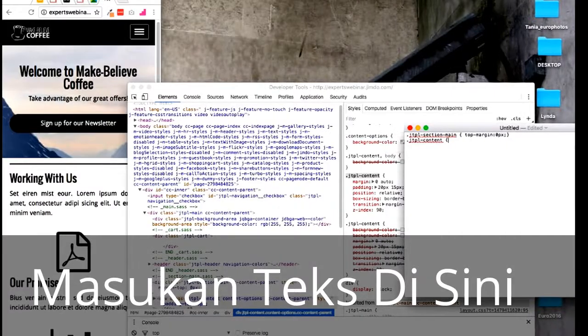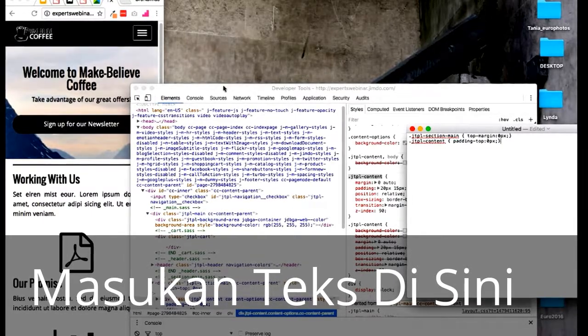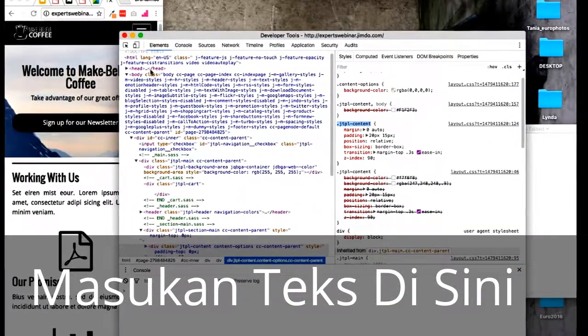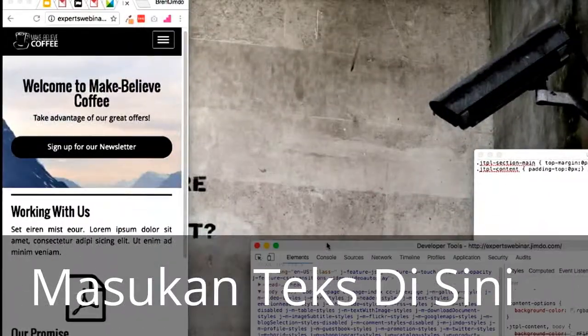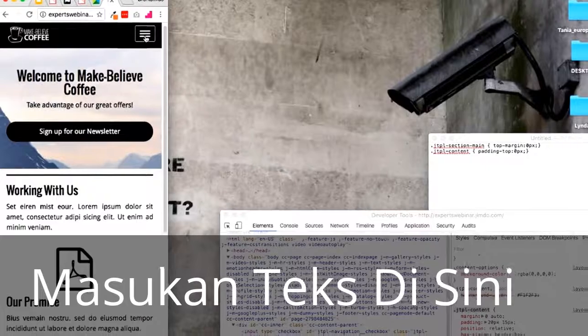And I'm going to do padding top 0 pix. So these are two changes that I want to make only to the mobile version. All right. And actually, while I'm in here, let's do one more example.